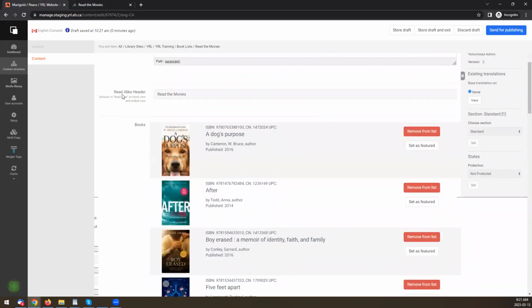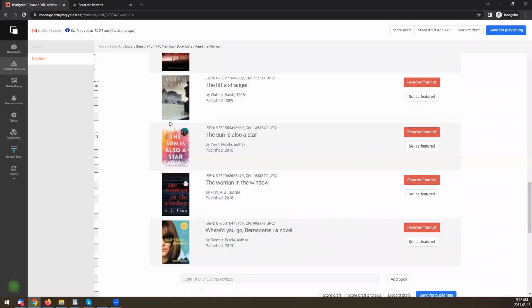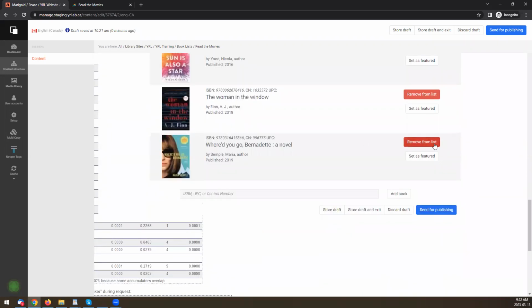There is this feature called read alike, which I will show you in a moment. If you select that, then there's a special header for that. And that's about it. Then you have the book list. So you can remove items from the book list, or you can add them.